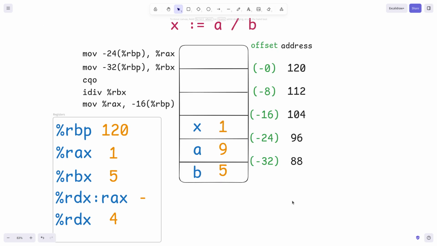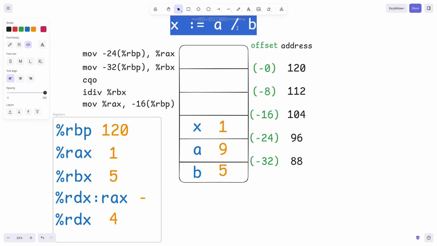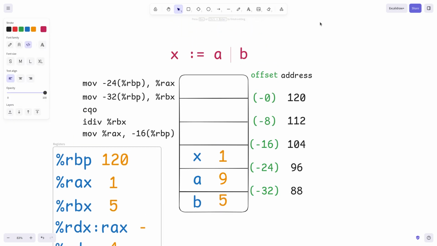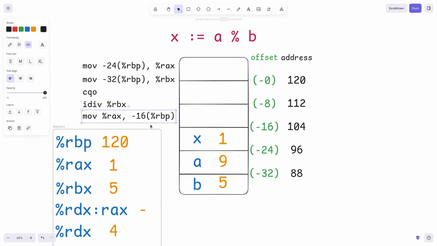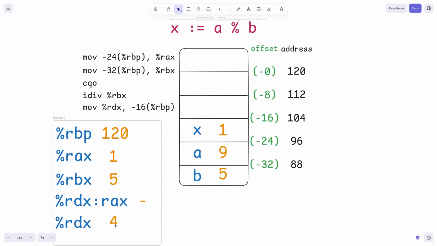Okay, so what if I wanted to change this to a mod B? What would I have to change in these assembly instructions over here? You would want to access RDX instead. Yes, I want to access RDX instead because that would store the remainder. So it's pretty simple to go between division and modulo.